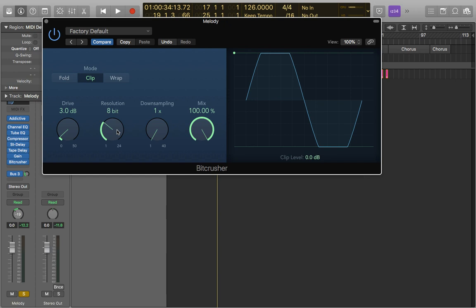Resolution will set the bitrate, and at lower values of the resolution, it'll increase the amount of sampling errors. This means there'll be a lower precision in all the sample calculations, and this will generate more distortion. And at much lower values of 1 and 2, the distortion can actually be louder than usable signal. So I'll show you what I mean. I'll just whack it up to 24. Hit play and slowly start bringing it down.